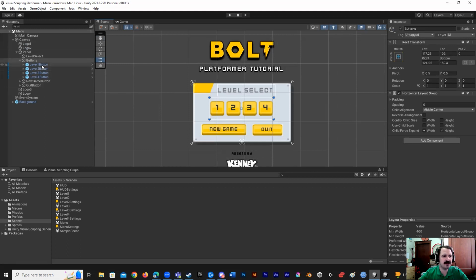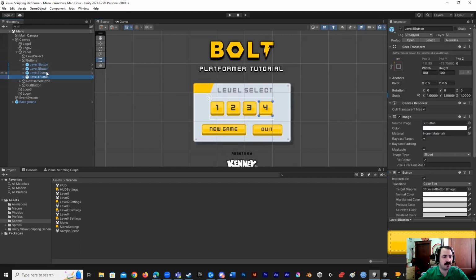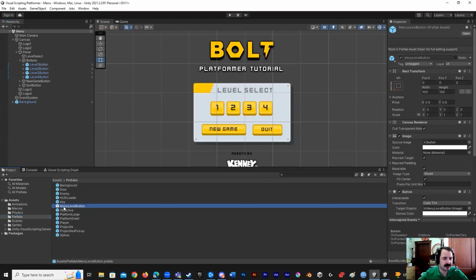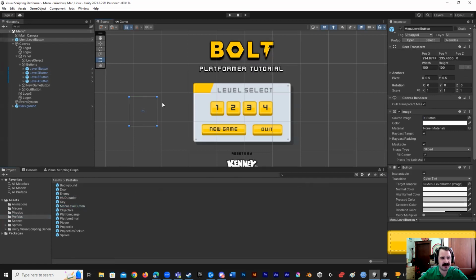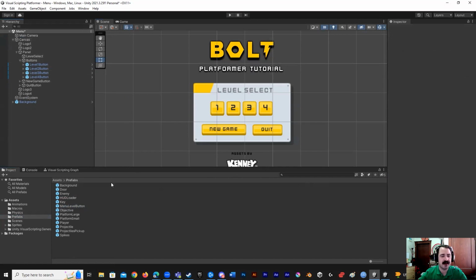Now, for each one of these 4 buttons, if you look in the hierarchy, we'll see that they are blue. What that means is these are all prefabs. So these are prefabs of the same exact object. They're just copy and pasted with different numbers on each one. So this makes planning our main menu a little bit easier. So what we'll do is jump into our prefabs folder in our assets, and we'll look for something called menu level button. If I drag and drop this into our scene, this is pretty much the prefab for the buttons that we're using here. I'm going to delete that.